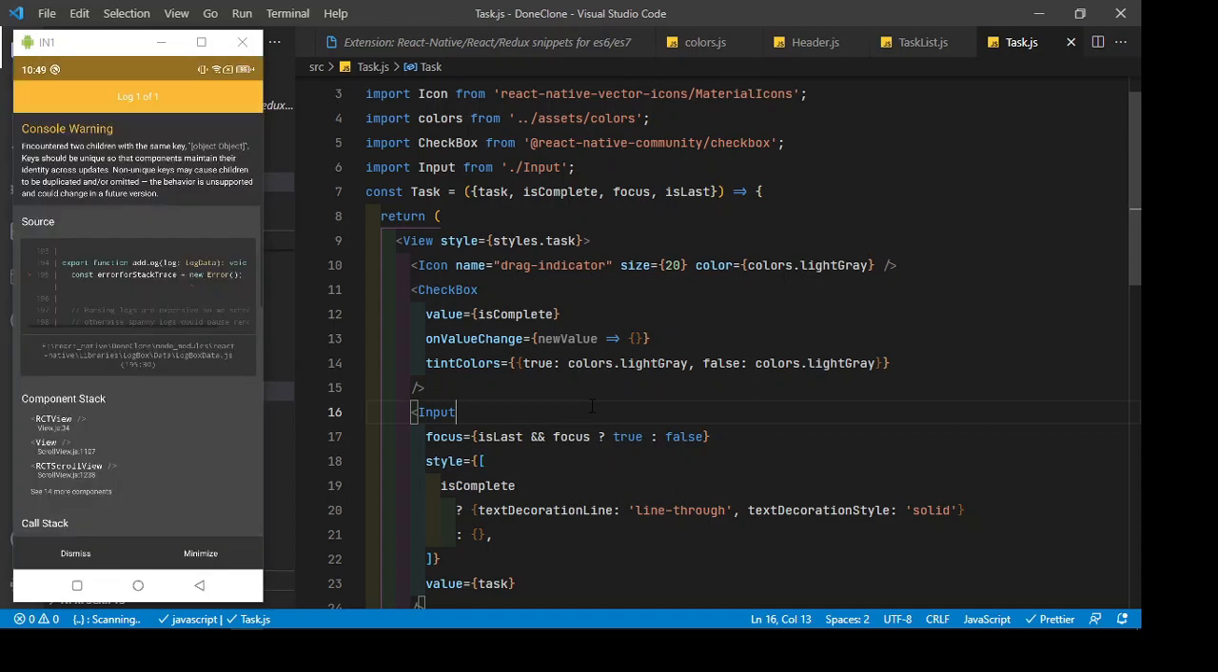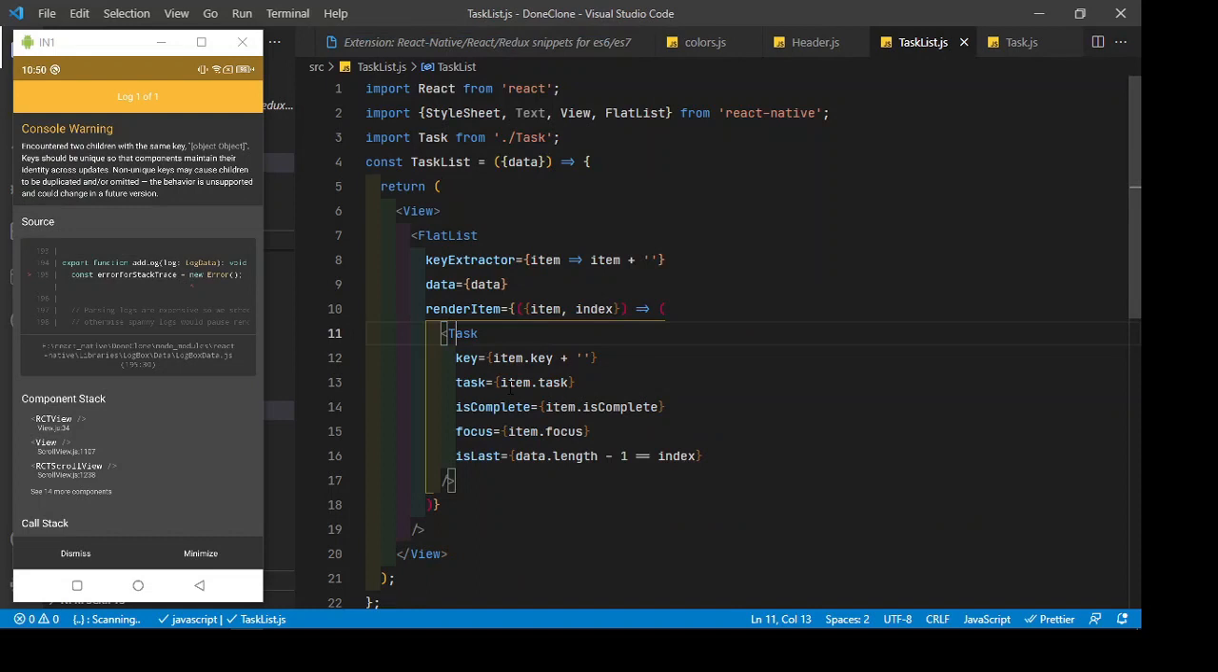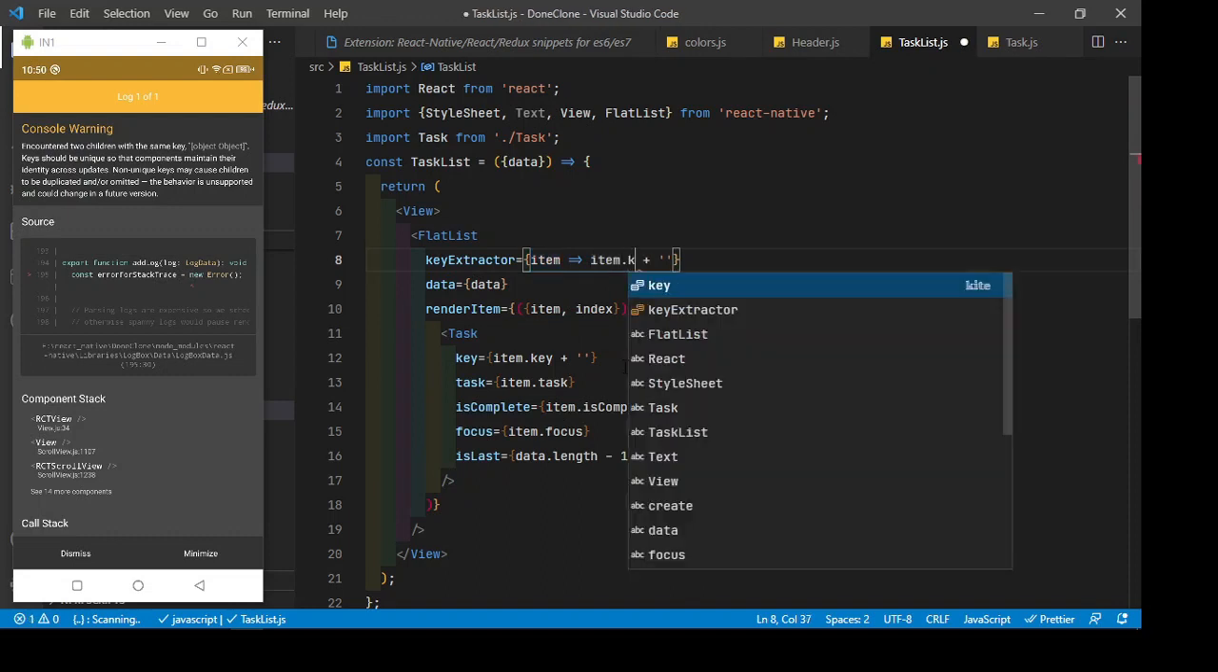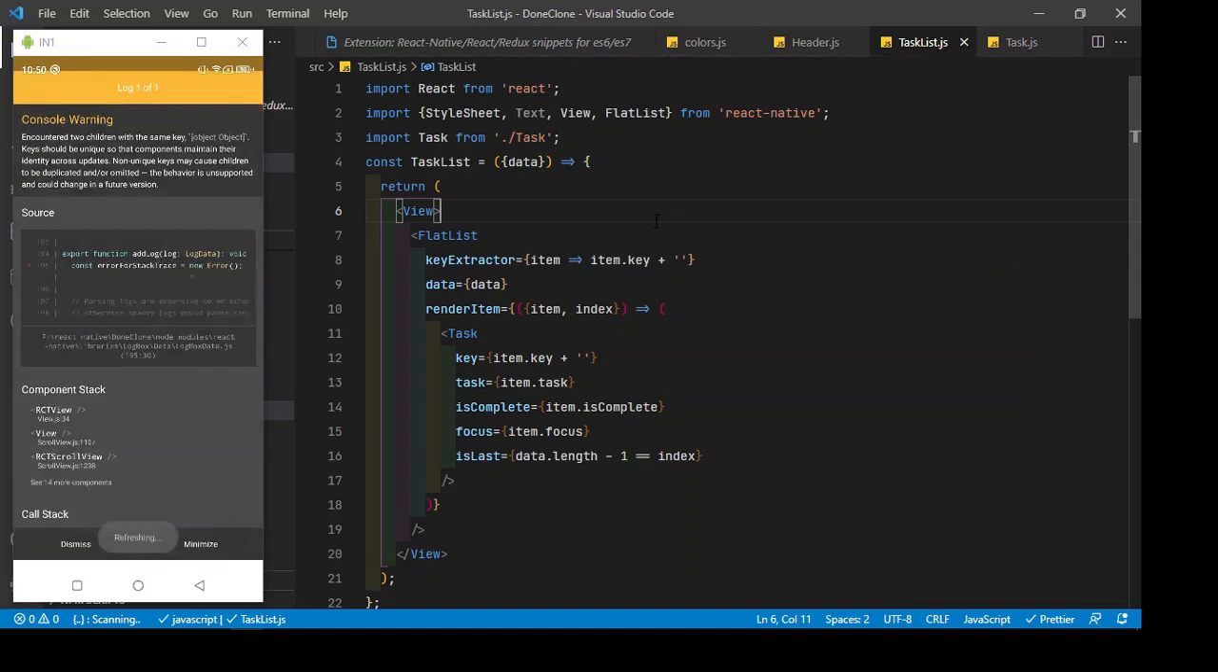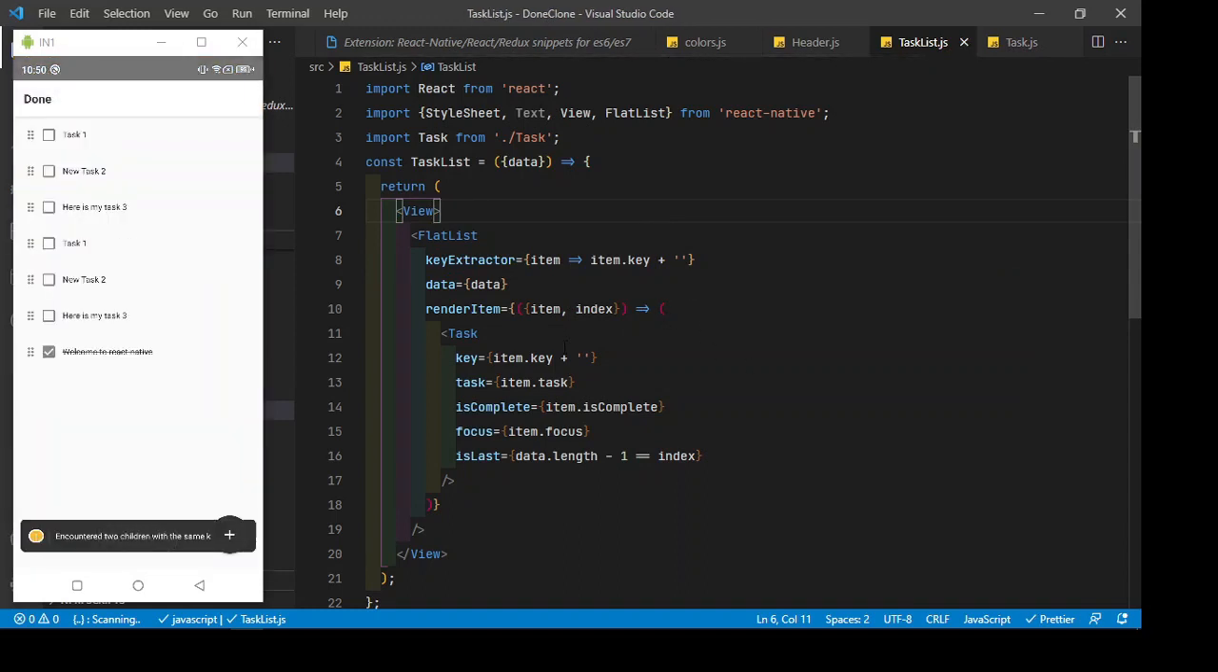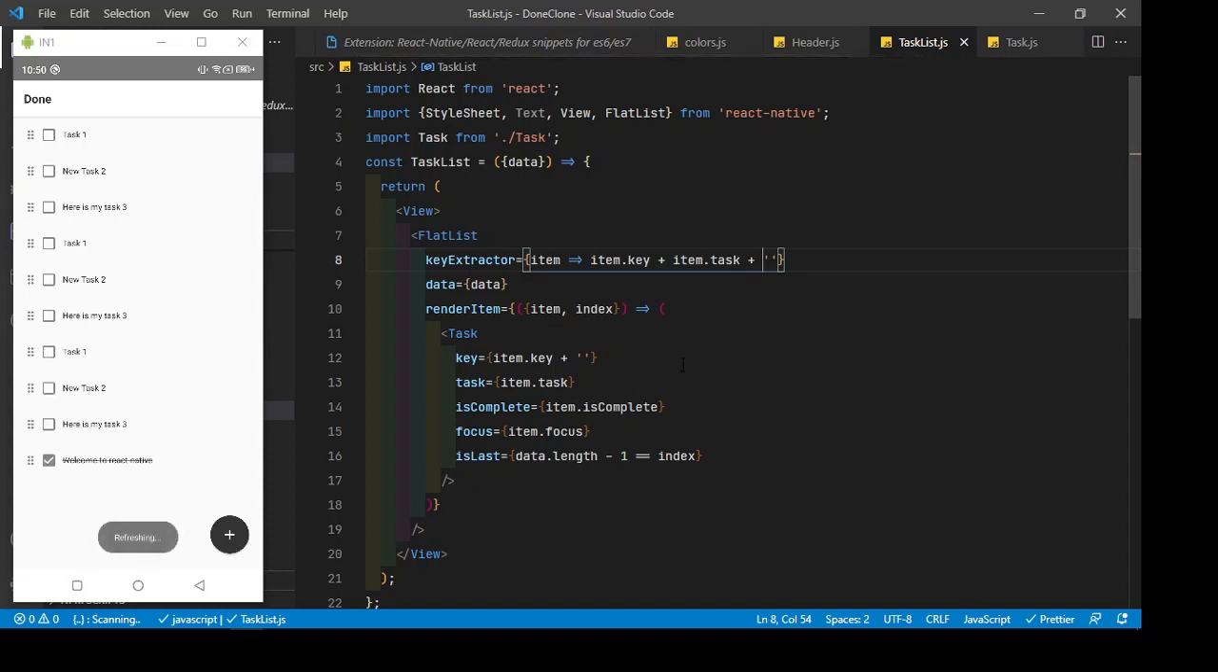Encountered two children with the same key. Okay, so we have to solve this warning first. We can simply say here item dot key plus maybe the task we want to add, because that will be very unique.